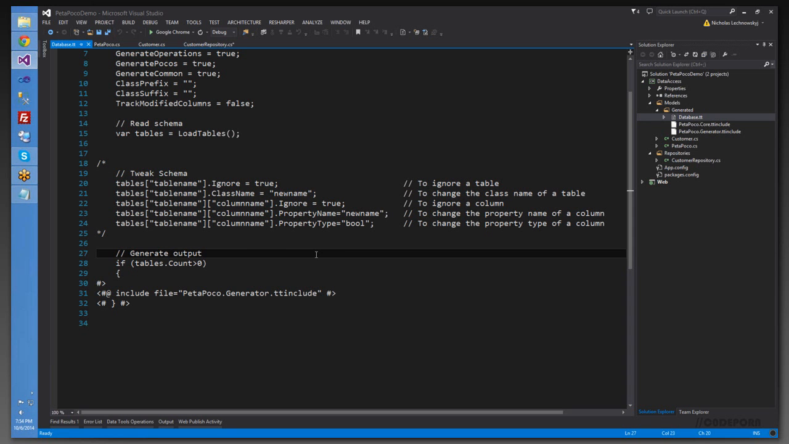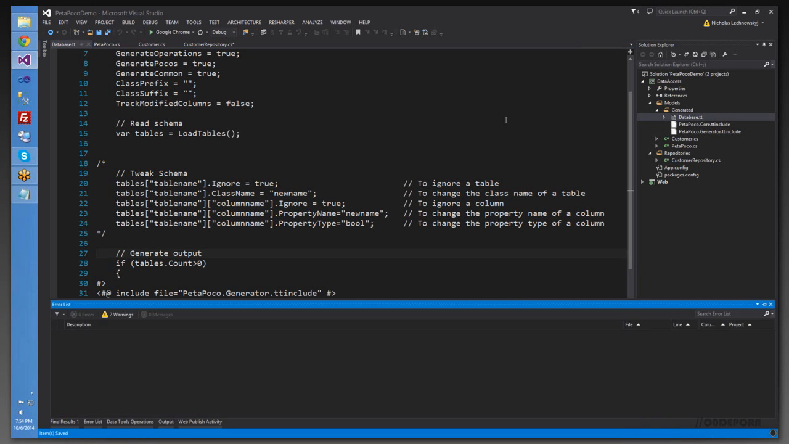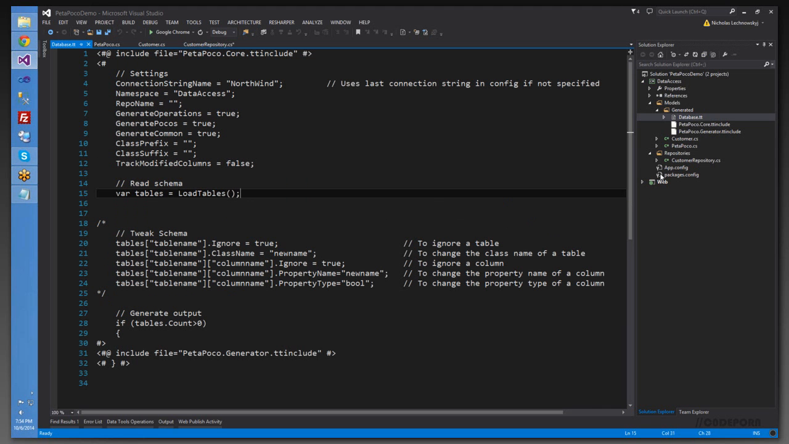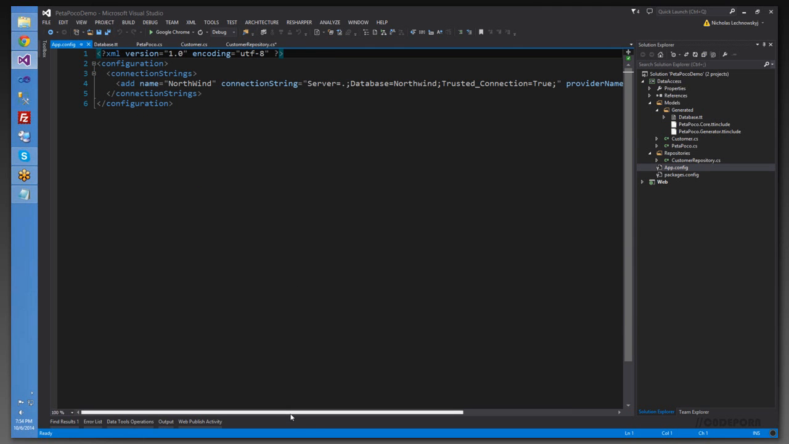And it's as simple as just hitting save on it, and it will generate your database stuff. Personally, I like T4 templates. I know there are some ORMs that give you a fluent interface to specify some of these things, but this is a really nice way of doing it. Now, as far as this file goes, the only thing you have to do initially is specify your connection string name. I've gone ahead and done that in my app config.